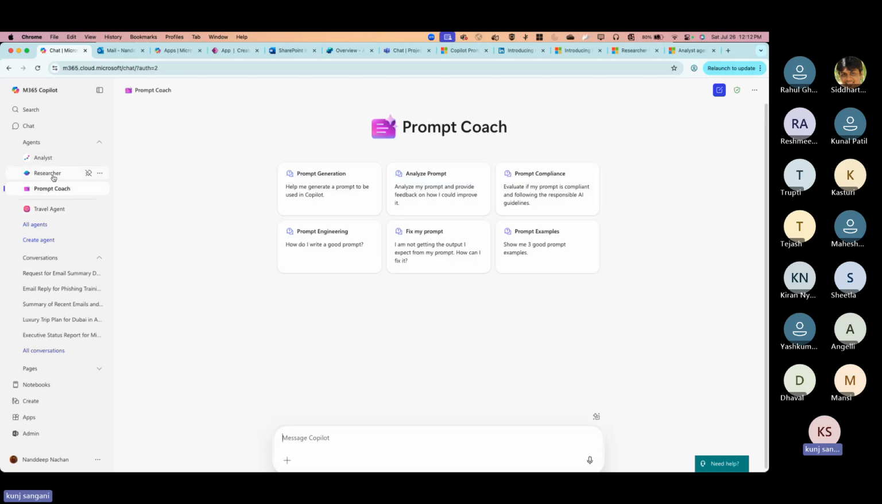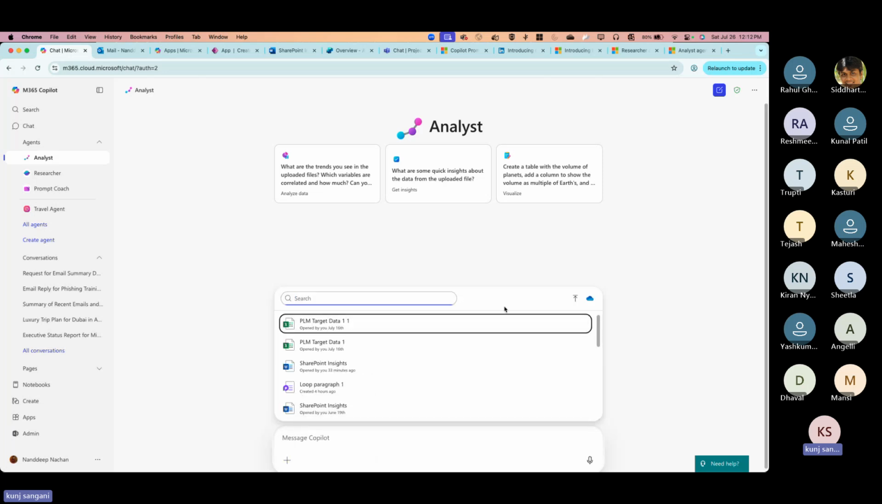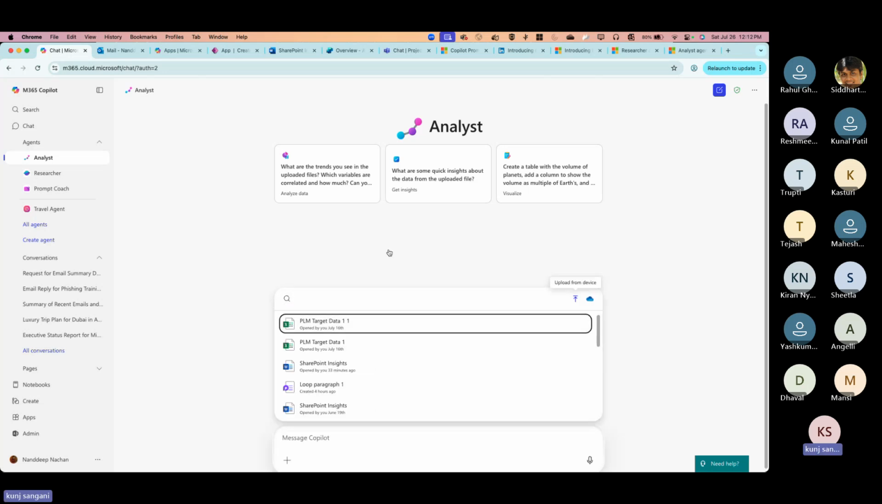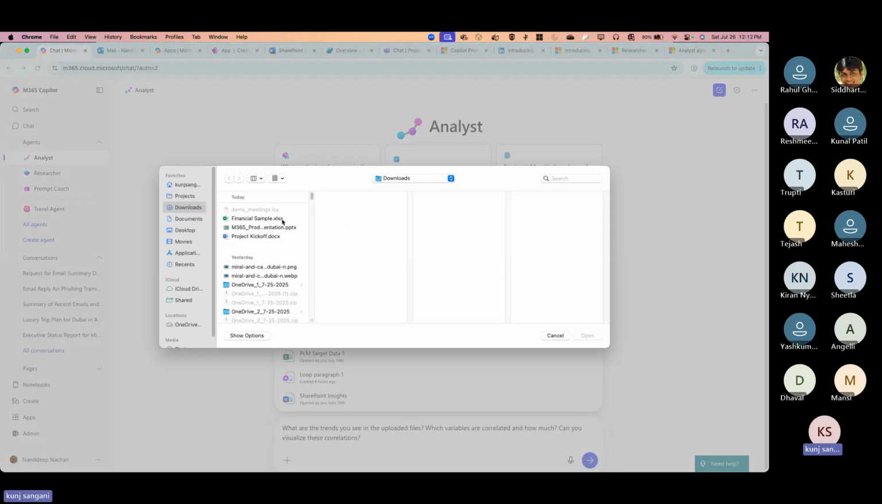It is very helpful. The other agent which is available from Microsoft is called Analyst. What it will do is analyze all your files and create a chart out of it. It will even show which Python script it has used and how it has analyzed, so that you can understand and get confidence about what is going on. For example, let me upload a file which I have downloaded. Add attachment, upload. Let me load and select the file.